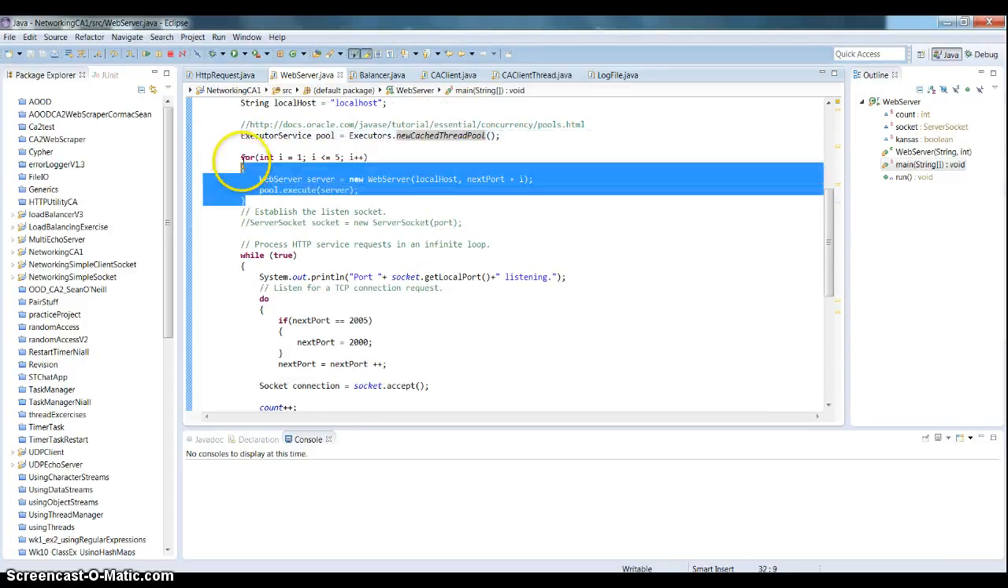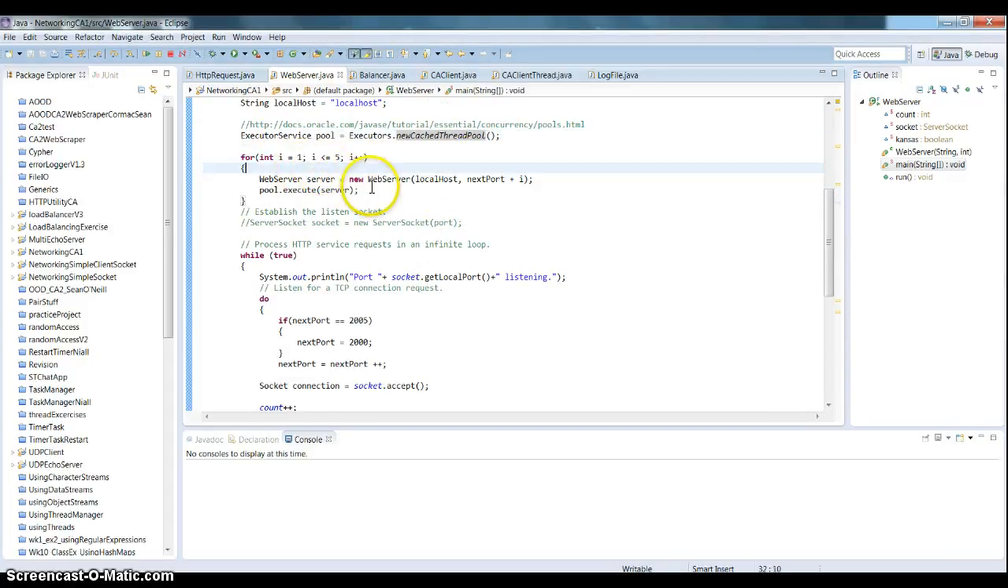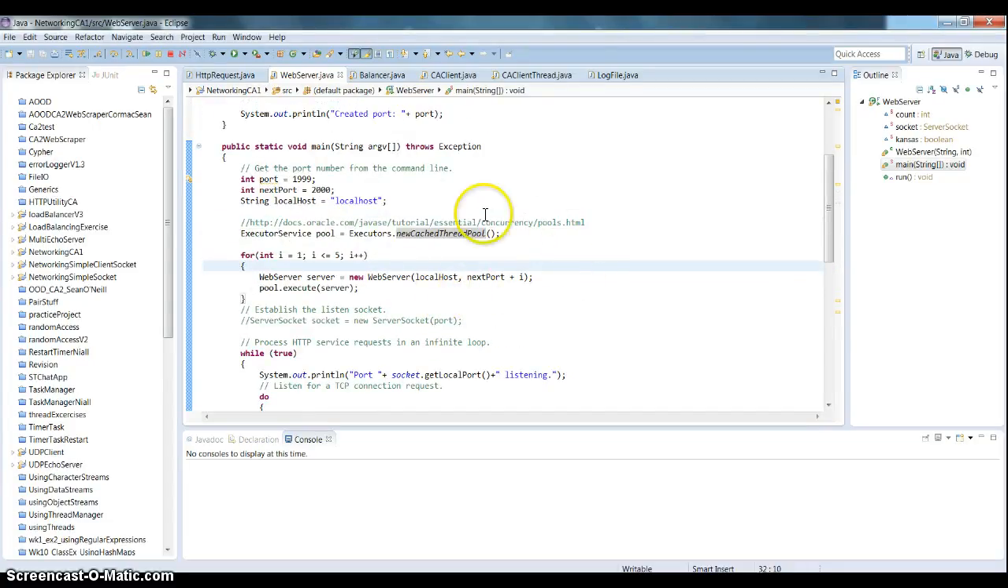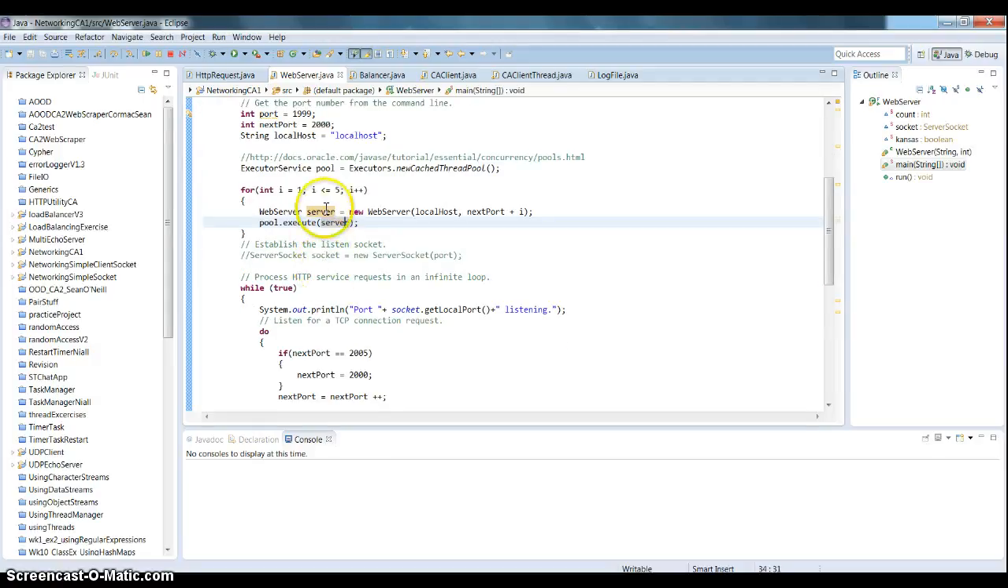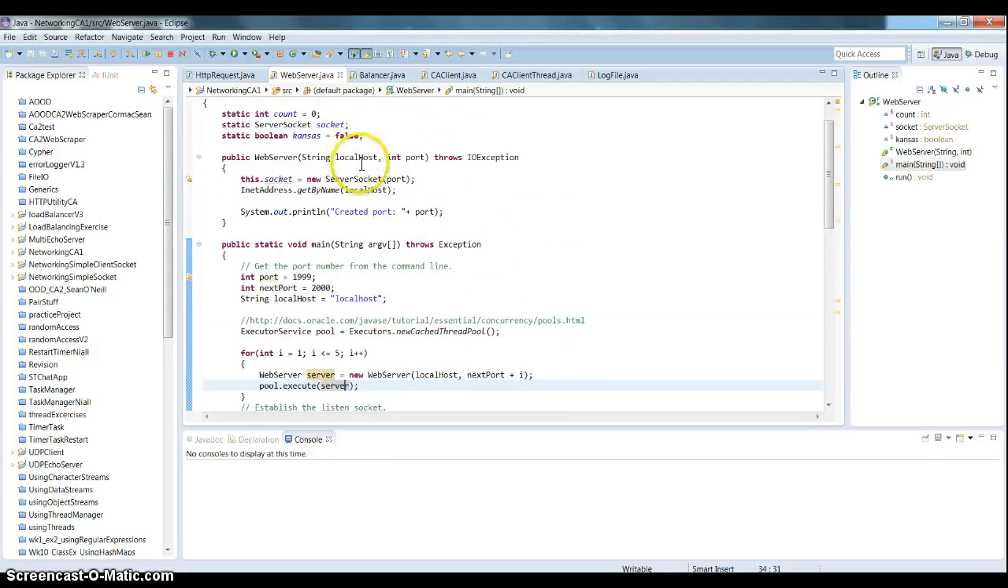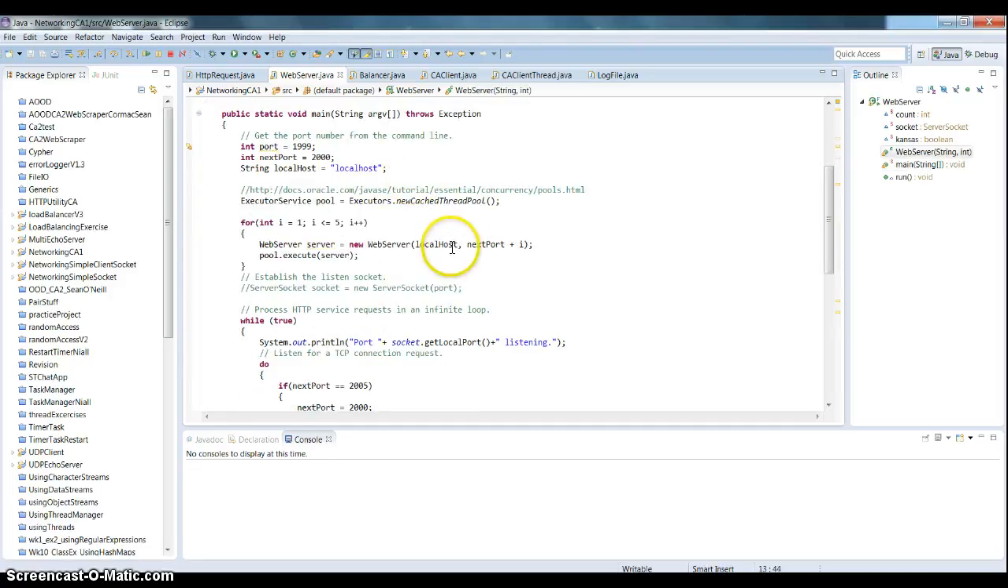So I have a for loop here that creates new instances of the server, so this is where I'm making new servers. This actual web server here will be the DNS, but these will all be the actual servers, so that other server will redirect you to one of these that it makes. It's taking in the local host and the port for the constructor, but the port it's taking in starts at next port and then adds i. So it starts at 2001 and then it goes to 2005, and they're the port numbers.